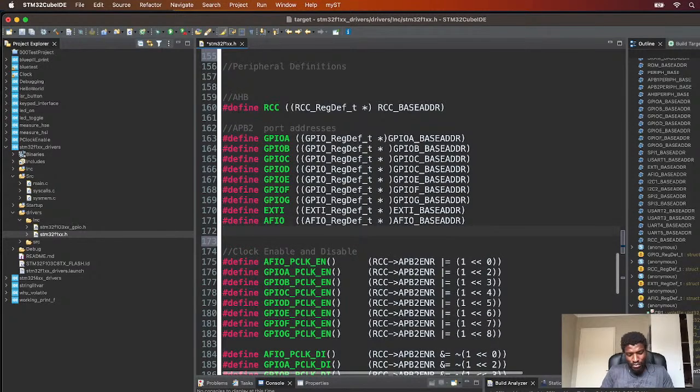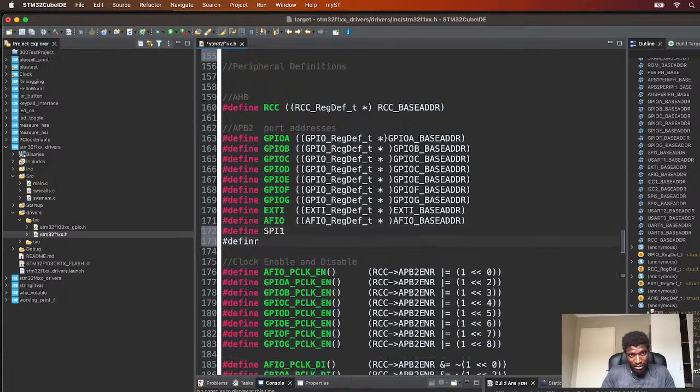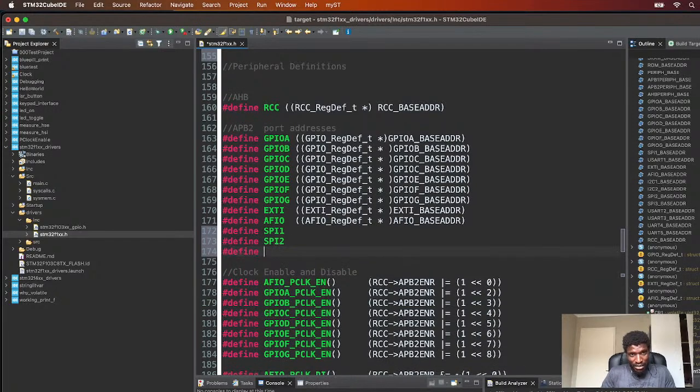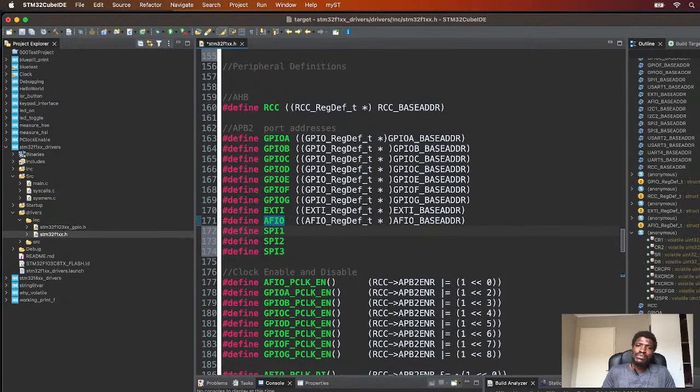So, #define SPI1, #define SPI2, #define SPI3. Cool. Perfect. Now let's make it so that they can send each other to, they can actually get each other.